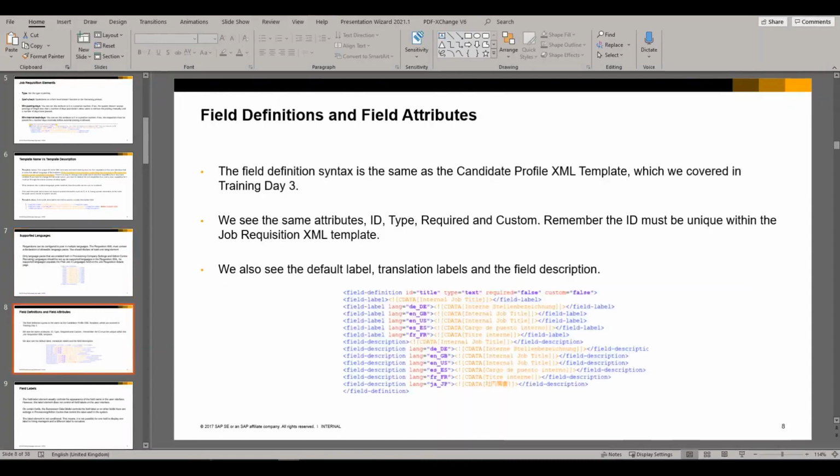We're now going to move on to the field definition and attributes. The field definition syntax is the same as the candidate profile XML template, which we covered in training day 3. We see the same attributes, the ID, the type, required, and custom. Remember, the ID must be unique within the job requisition XML template. We'll also see the default label, the translation label, and then the field descriptions.